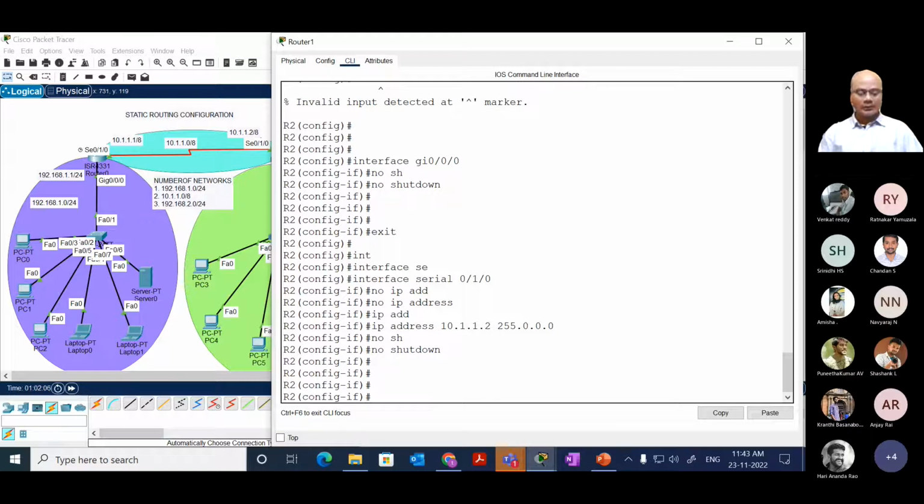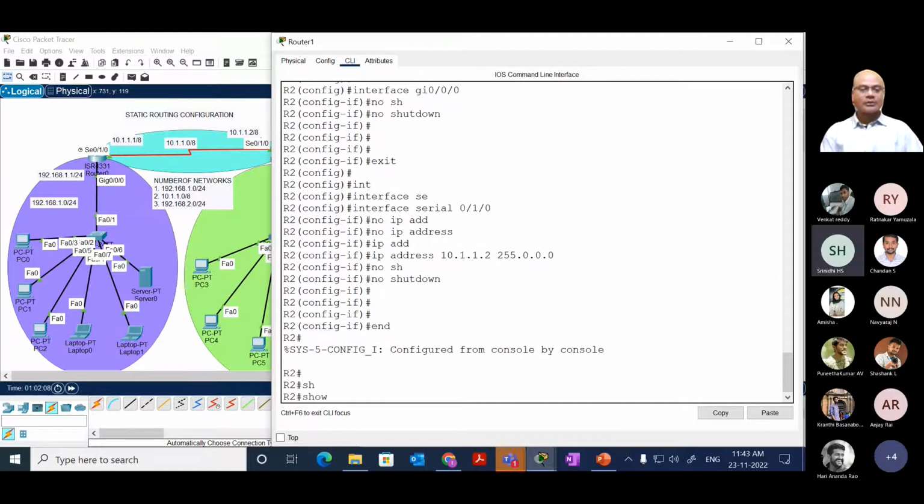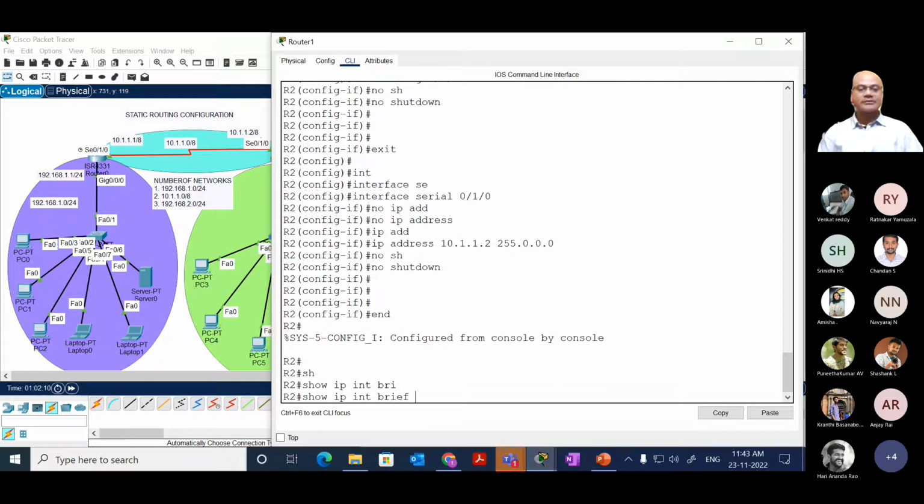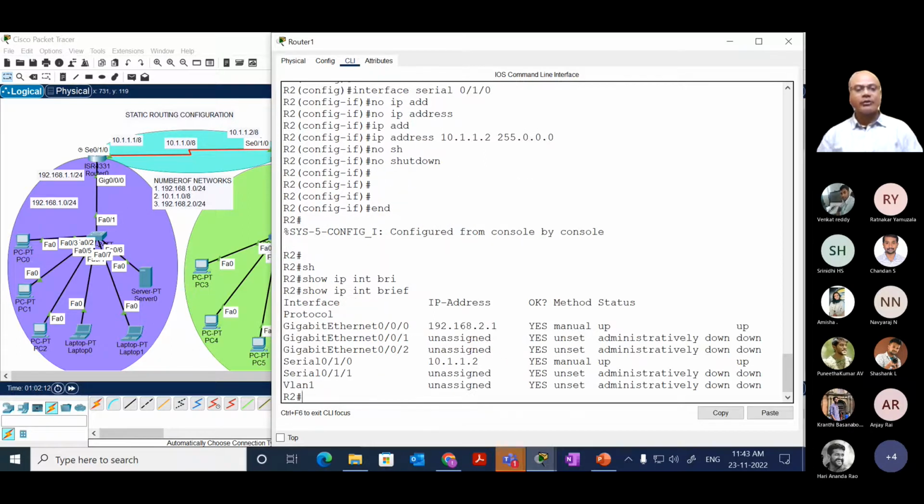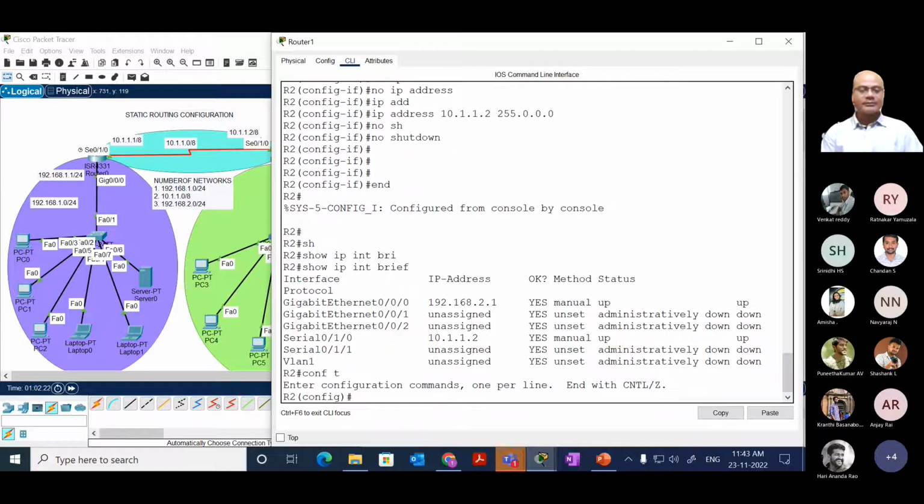Okay, so now all the interfaces must be up. Before going for DHCP, first check the IP interface brief. As per the diagram, we have to check whether the IP addresses are given or not. Okay, so now you configure the DHCP.